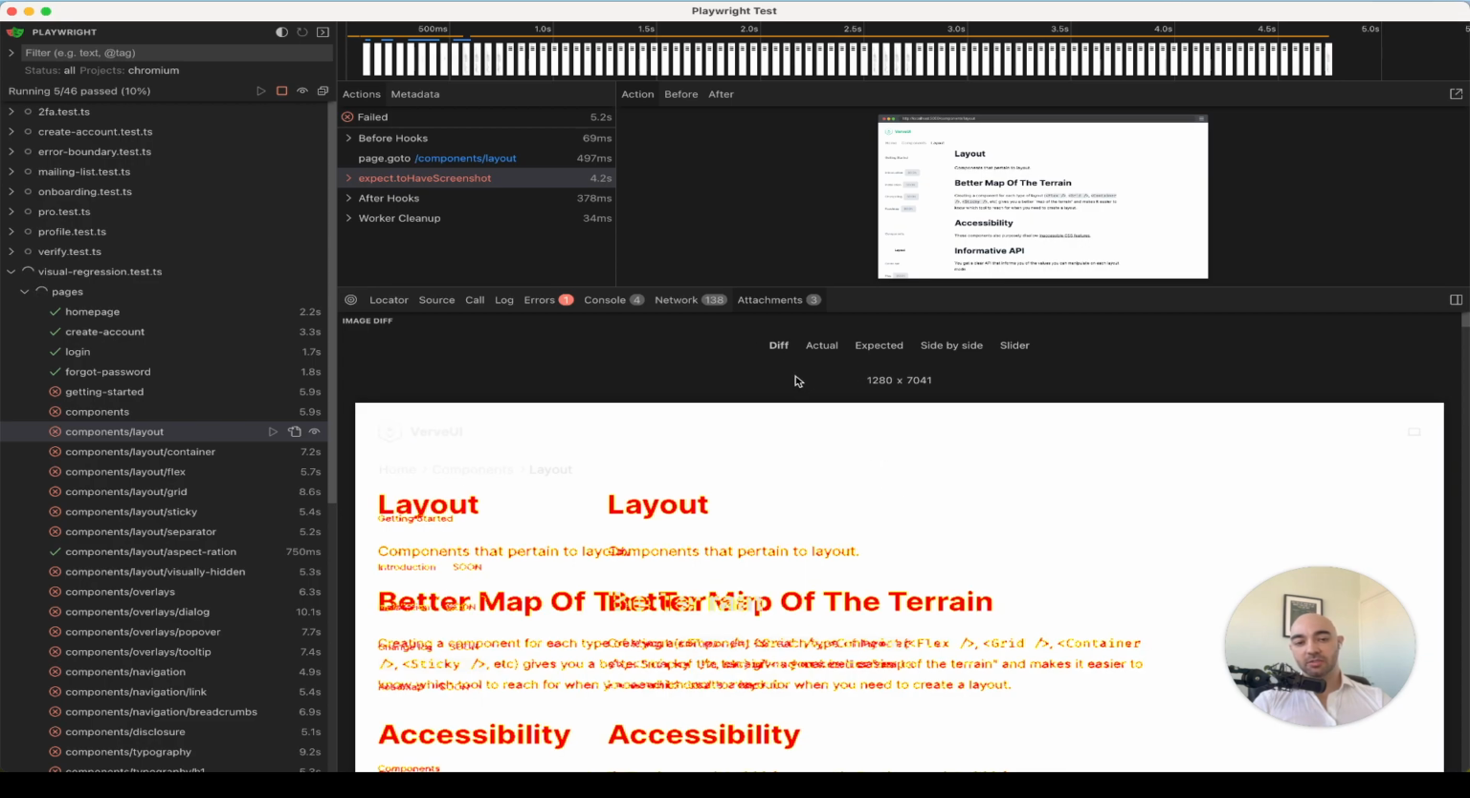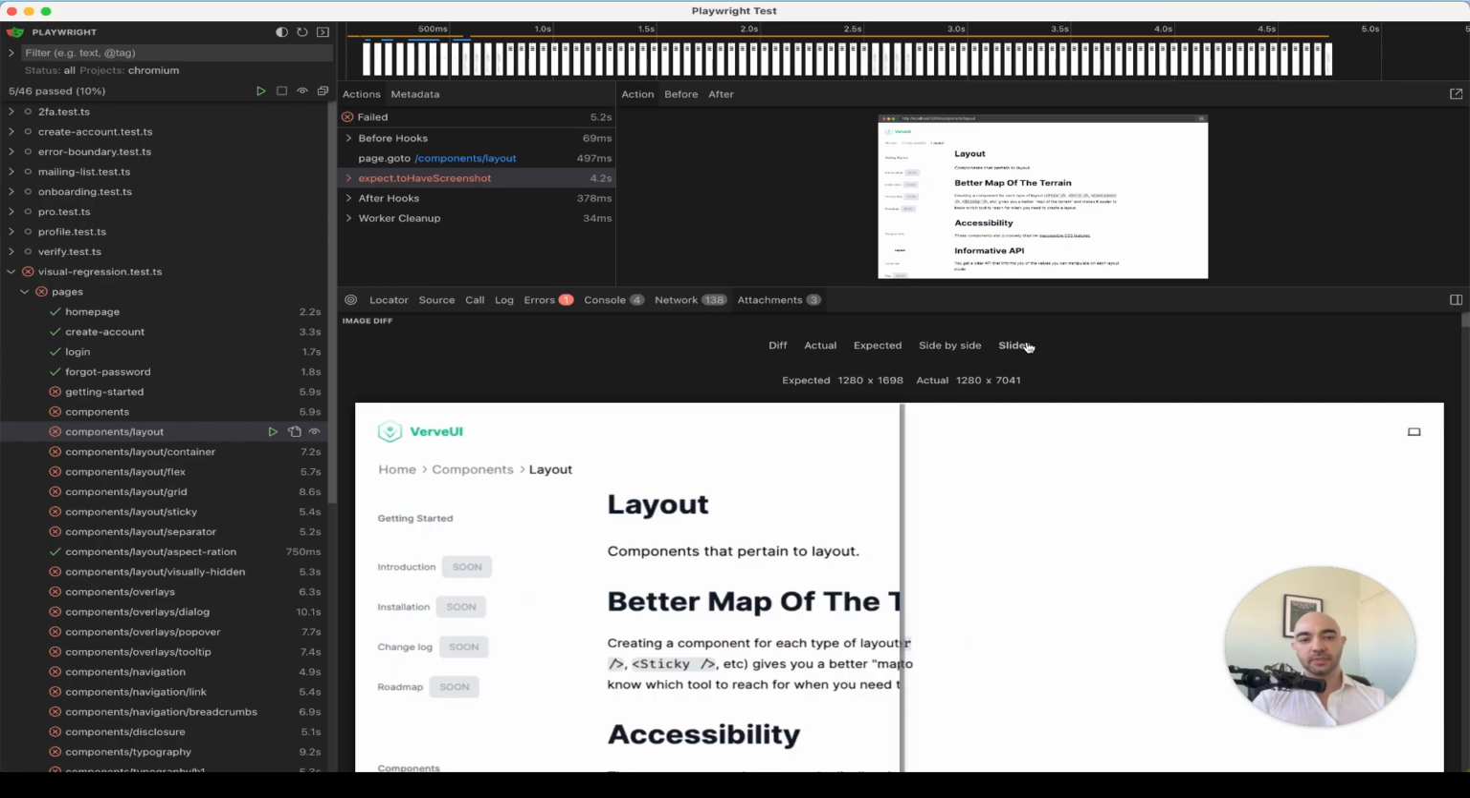The diff is extremely useful, particularly when the changes that you have between the previous page and the new page are very tiny, very minute. And the diff really highlights those small changes. Usually, I just click on the diff or the slider. This shows me everything I need to know.